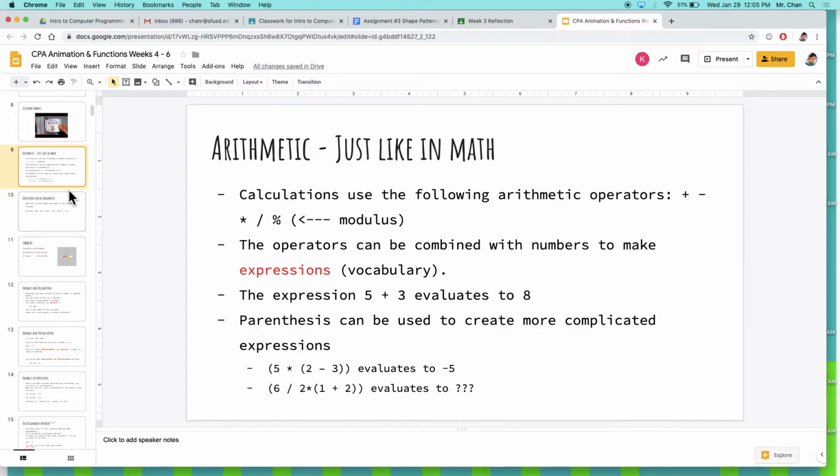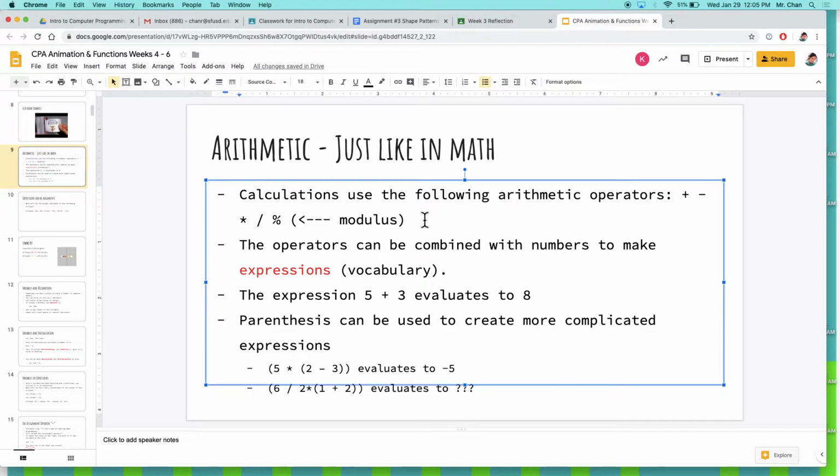So arithmetic is just like math class. You have plus, minus, times, and divide, and it helps save you some calculations that you don't have to do in your head. Instead, make the computer do it. This thing is called modulus. It's the remainder function. That's useful. You'll see it later on in the semester, not right now. Okay? All these things, when we string them together, they're called expressions, a mathematical expression.